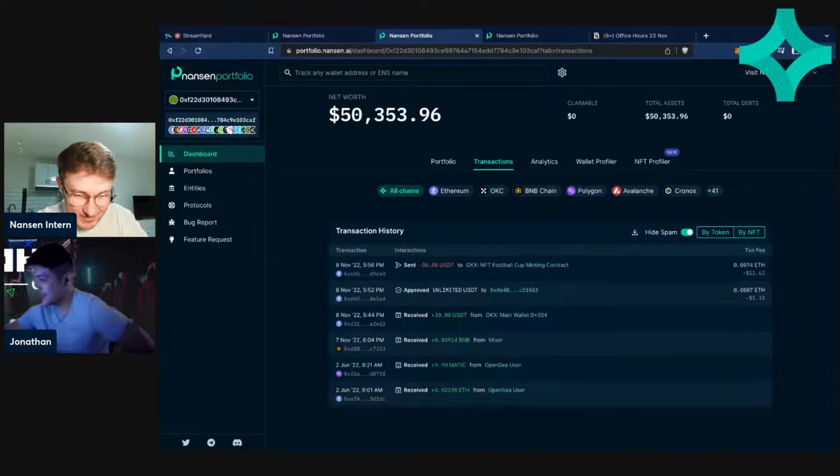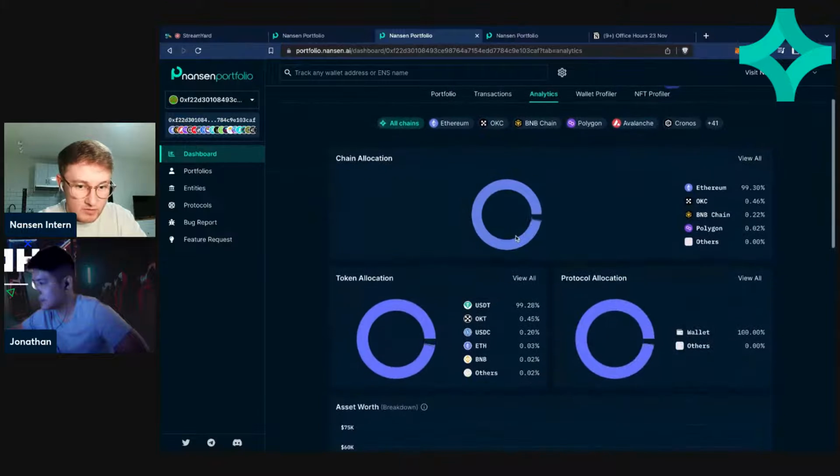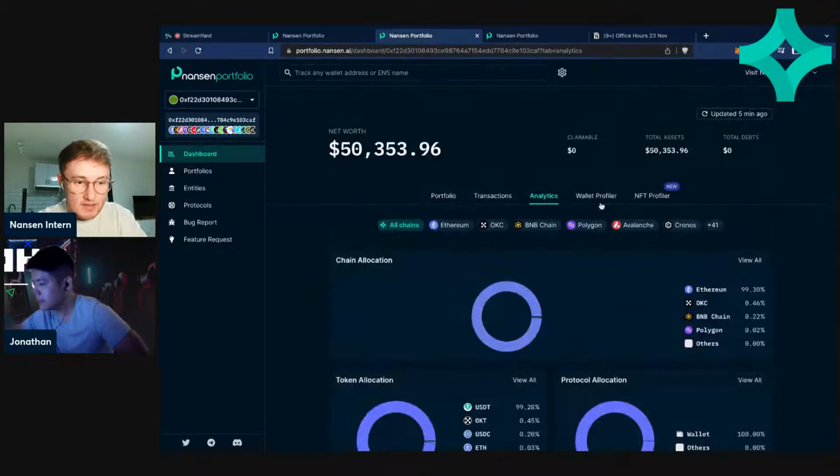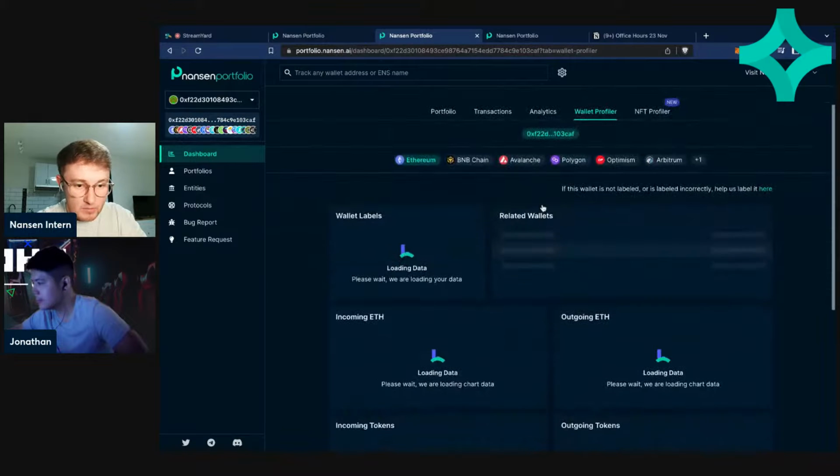But yeah, so we've gone off track to the World Cup. I could talk a lot more about that. But yeah, so this is your NFT World Cup. It sounds very cool, actually. I want to look at that. Yeah. And yeah, so we have all these other transactions here. Finally, again, just a quick run-through of what we've already seen. Same things: analytics, chain allocation, all of this. Wallet profiler.